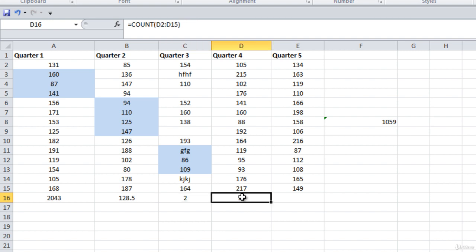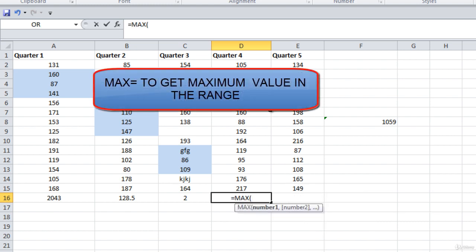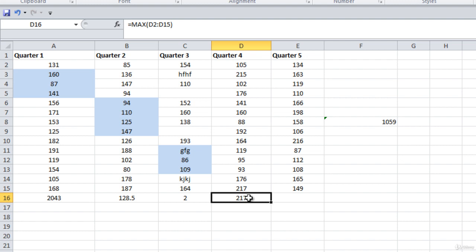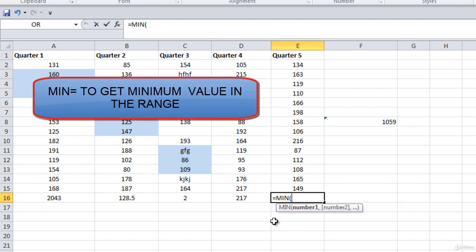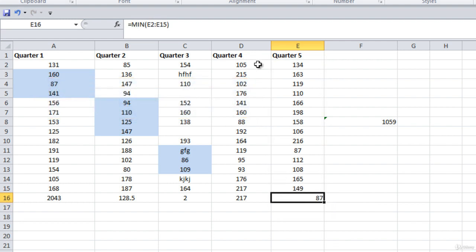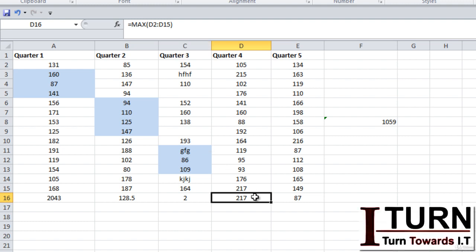Now let's move to our next function, which is the max function. So equal to max, and I'm going to select this complete range. It's a simple function. It will tell me the maximum value in this particular range, which is 270. Similar to max, there is a function which is the minimum function. So I'm going to apply min, select this cell range, and 87 is the minimum value in this particular range. Similar to the max function, you may see in the formula bar that it's a max function.